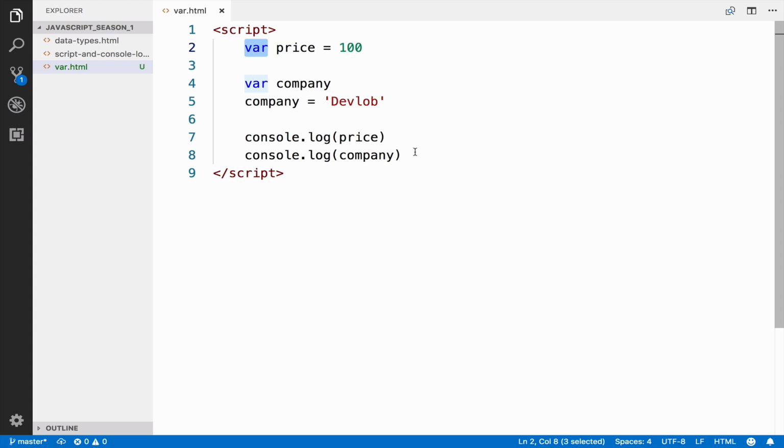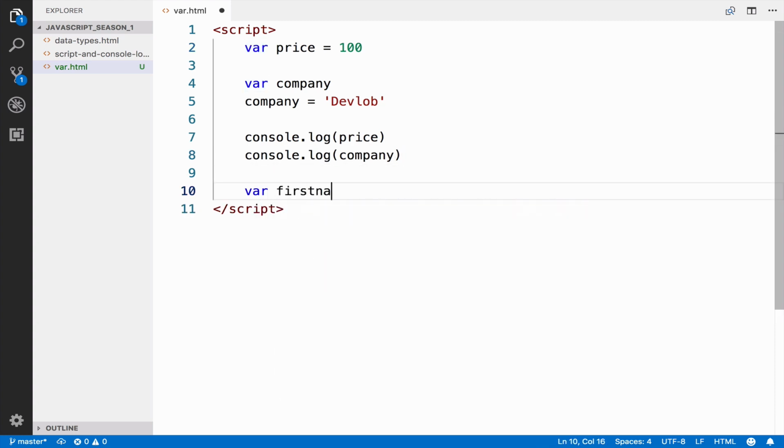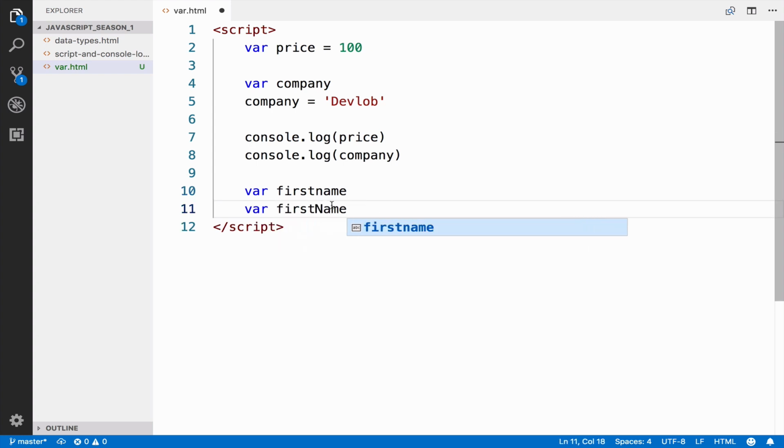JavaScript is case sensitive, which means that var firstName and var firstName with an uppercase N are different. They are not the same variable. Even though they have the same naming, first name and first name, the second one uses an uppercase N and they are not the same variable.